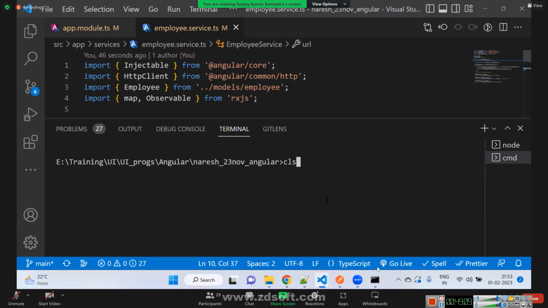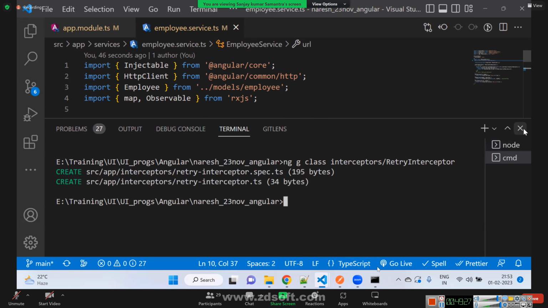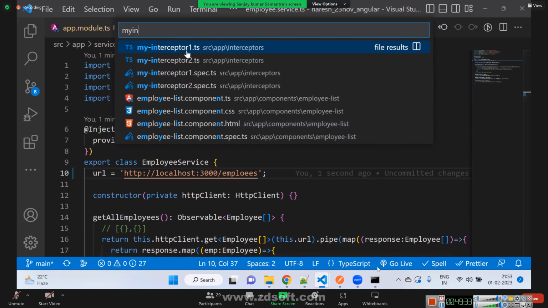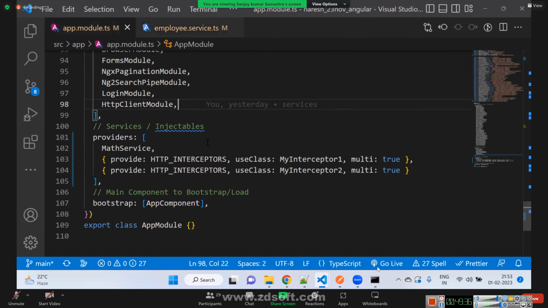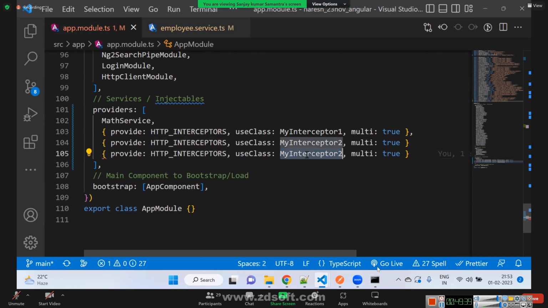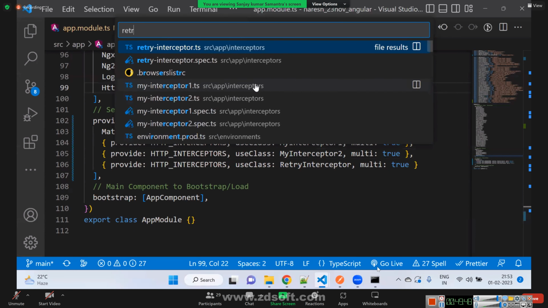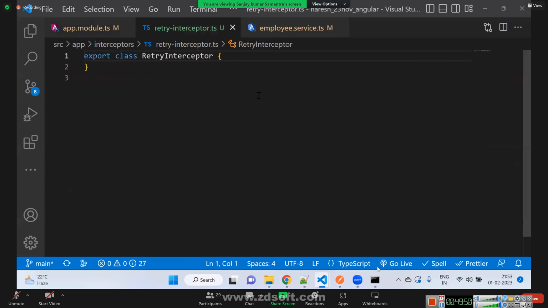The interceptor name is my interceptor 3, or I can give a better name, retry interceptor. In module, I will add retry interceptor. This retry interceptor, what it will do, if something fails, it will try one more time.